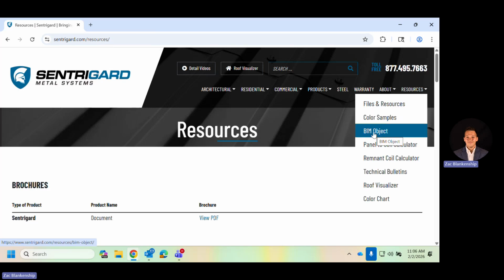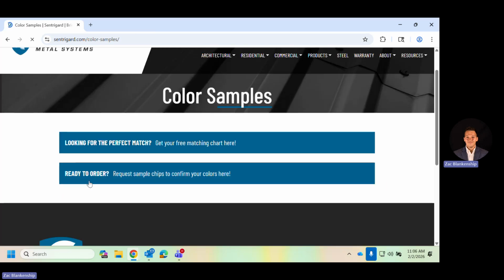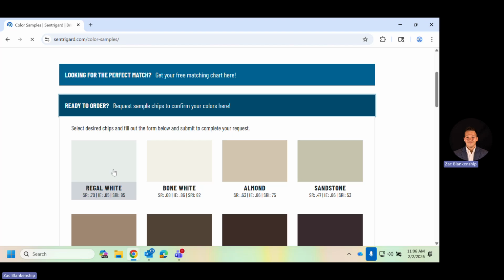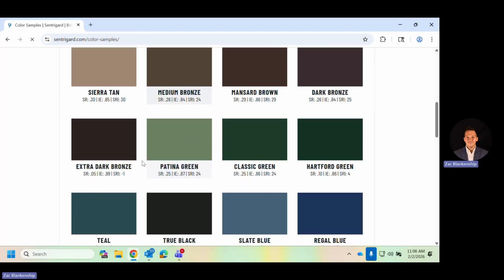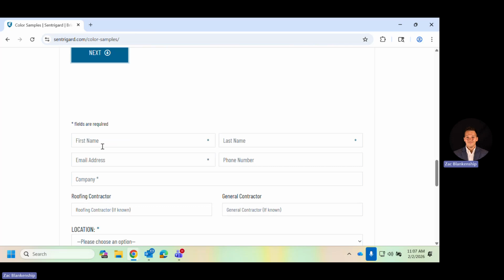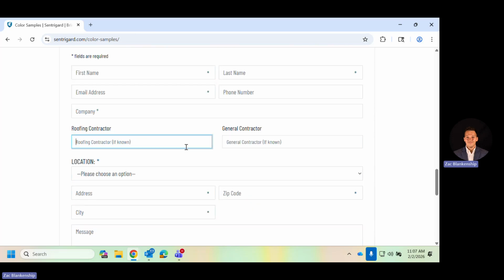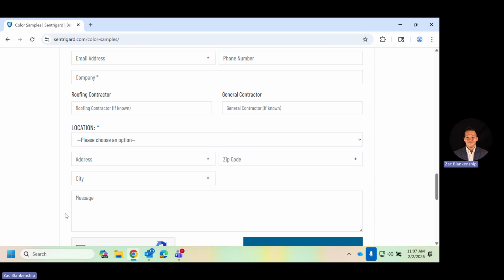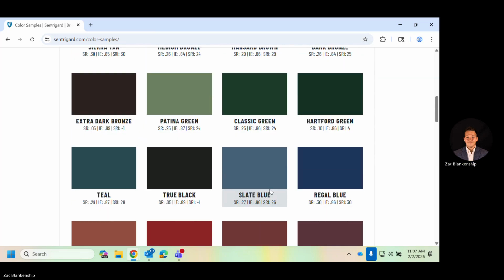You can get access to our BIM files. If you click color samples, you can go here and basically click on ready to order, and I can click I want regal white and almond and patina green and slate gray. Click next. I can fill out all of this information, send a location, and our marketing department will send those samples directly to you.